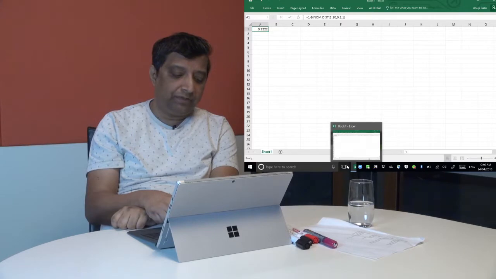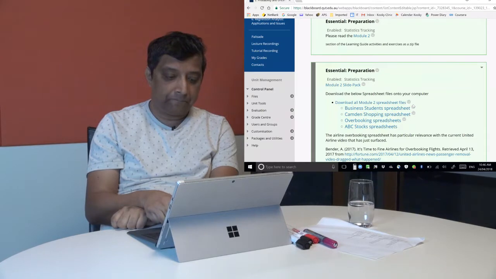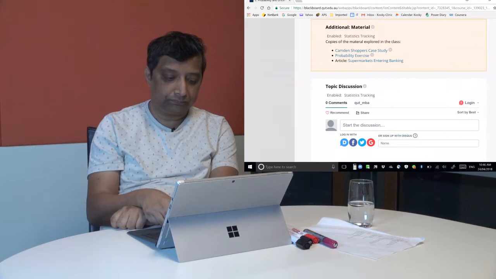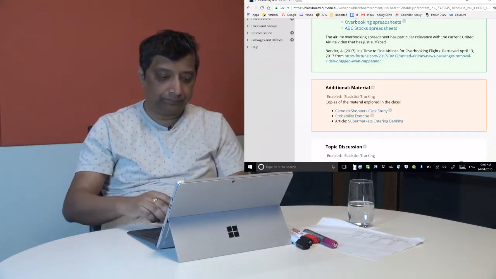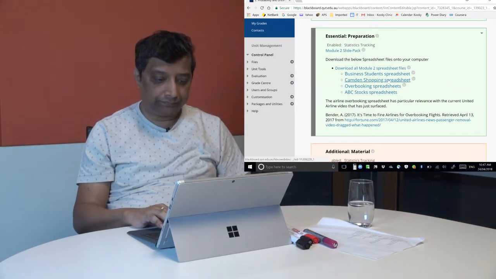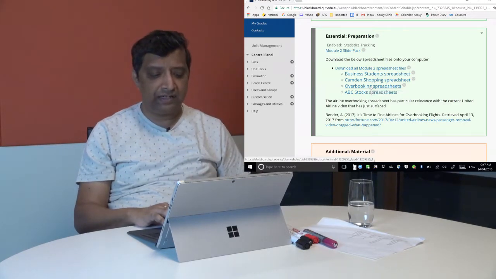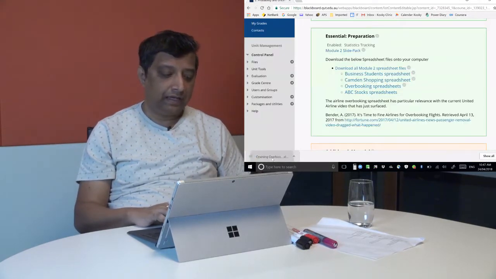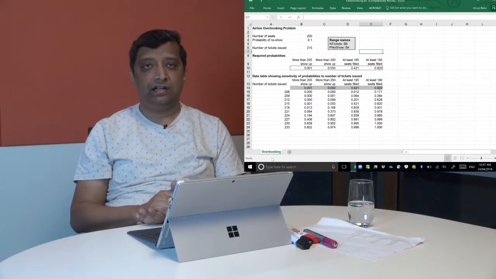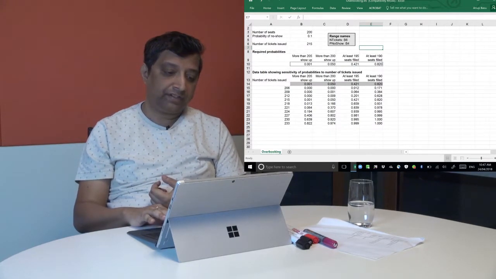So there is one more example. If you go to the blackboard and look at the airlines example here. This data is given under the overbooking spreadsheet, and you know the case where airlines basically sell more tickets than the number of passengers they can accommodate in their aircraft.